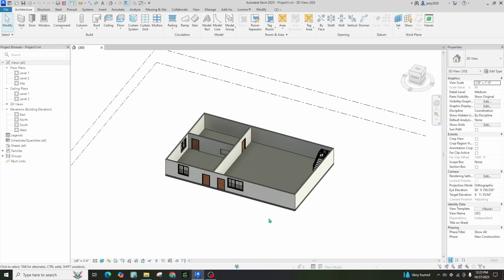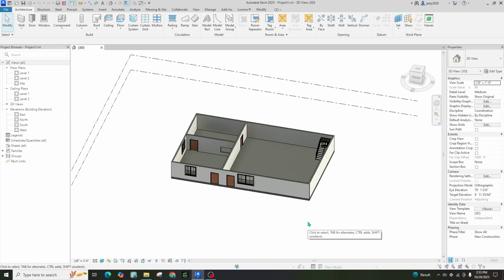Alright, today we will learn two important things: how to create new levels for a multiple story building, and how to add floors between those levels. Okay, let's get started. Now let's create a new level.